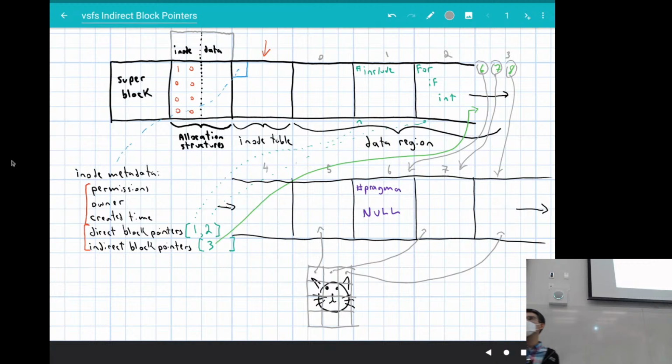Does that answer your question? Okay, awesome. Yeah? Each block is reserved specifically for a single file, right? Each block is reserved specifically for a single file, yes. Yeah, so any block that you have will only be allocated to one file.